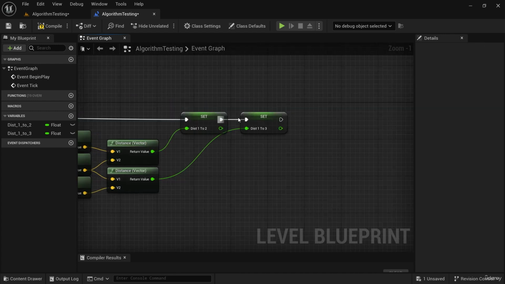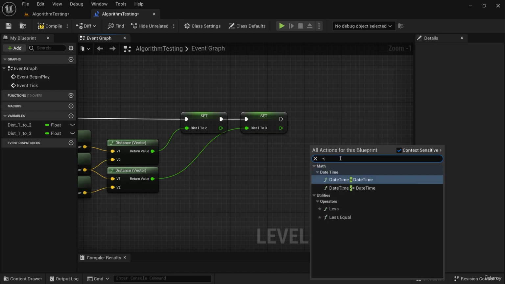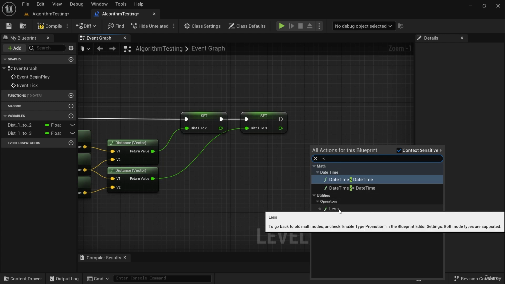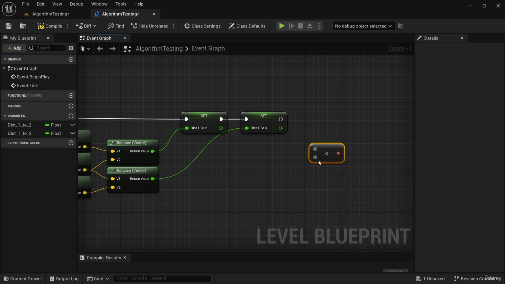So to see if one value is less than another, we can right-click to get our search bar, and we can use this left arrow. On my keyboard, it's the comma key, but I have to hold shift to get it. And we see that we have operators. We have less and less equal. If we choose less, we have this operator.